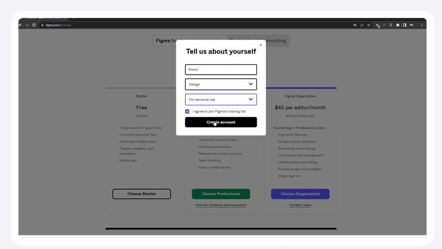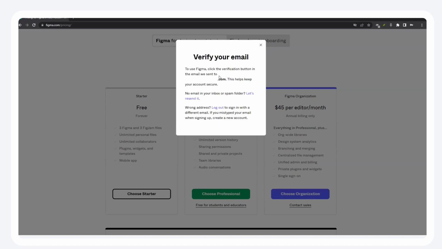Then you're asked whether you agree to Figma's mailing list, whether you want to be receiving a mailing list from Figma. I don't want to, so I'm going to just go ahead and create an account. When you create an account, you will need to verify your email with Figma. So I'll go ahead and verify it and then we'll come back to the Figma file.